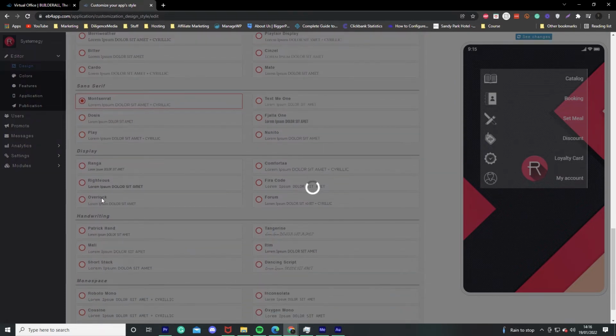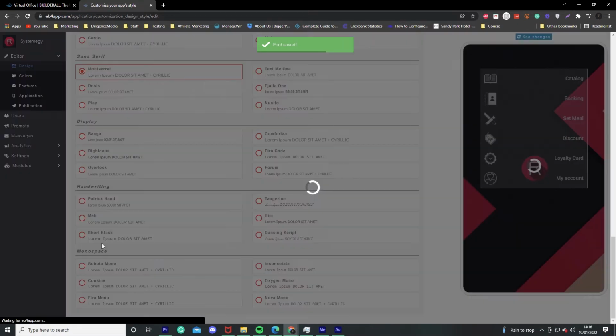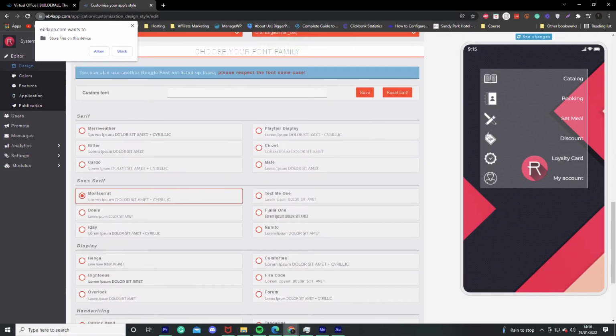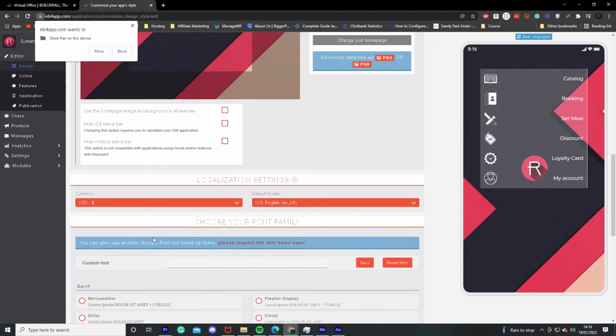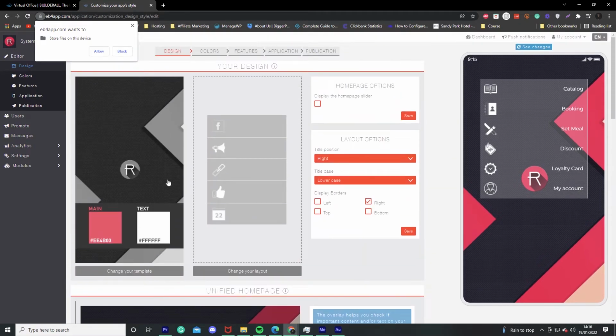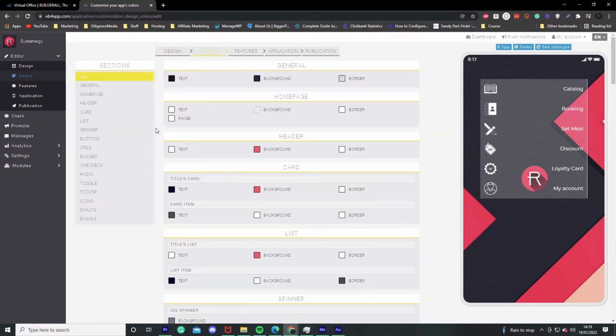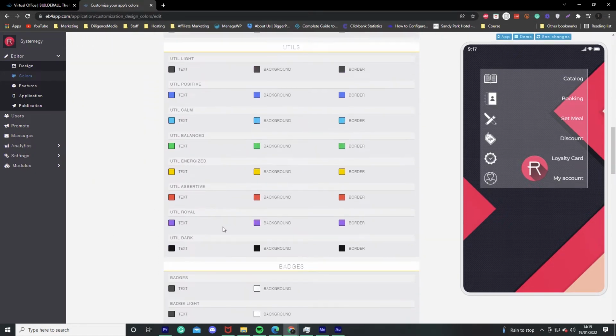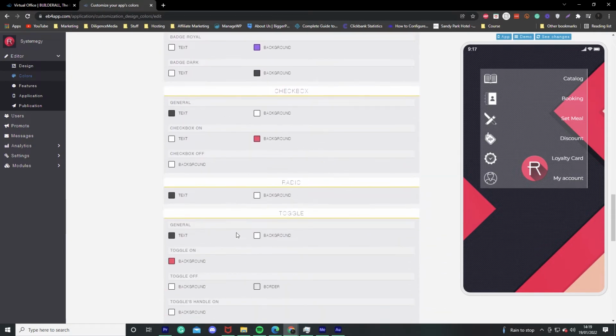You can change your display. You can change the handwriting to monospace, etc. So you've got all of these different options that you can change for the font. Now, if we were to just close that, and go to colors. Here we have all the colors that you can change. So you've got the sections that you can change the colors of. Literally, there are a lot of colors that you can go through to change.